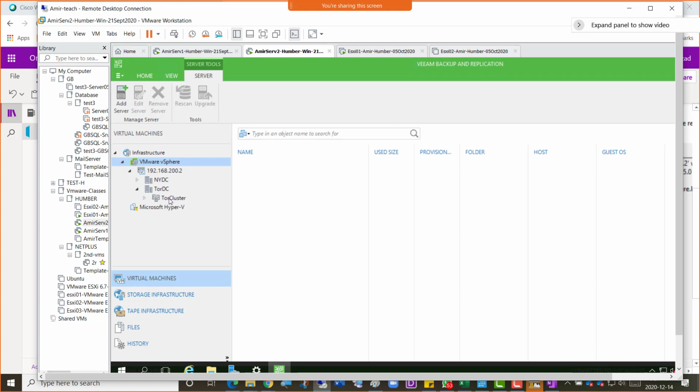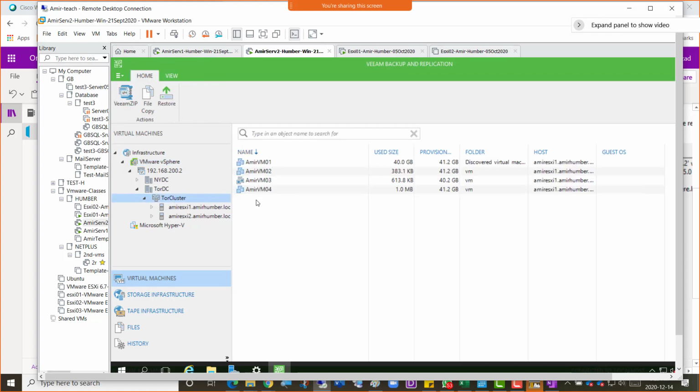So that's good. If you see the two data centers, and you see the two hypervisors, and especially if you click the Tor cluster and see this, you're good.